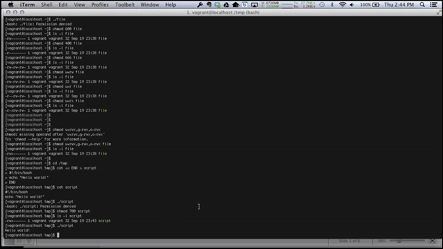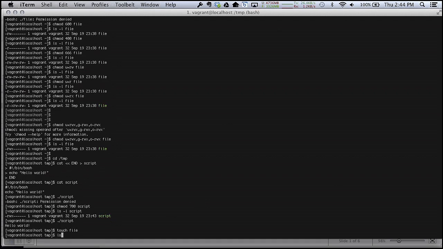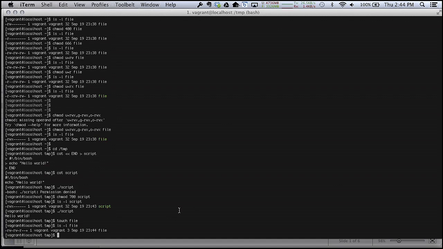Let's look at what a symlink might look like. So if I touched a new file, we can see this is just a blank file. Read, write, read, write, read.